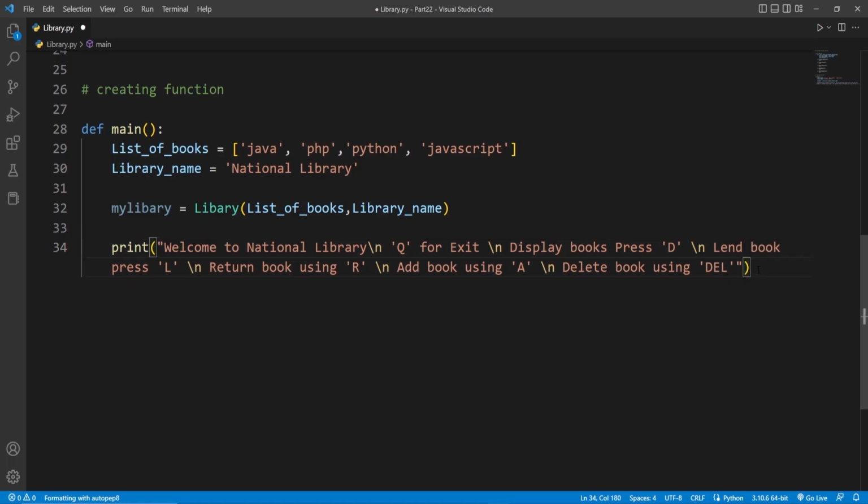And now we need to call this function. So here I'm going to type if __name__ equal to __main__. Then inside this if condition, I'm going to call the function main.